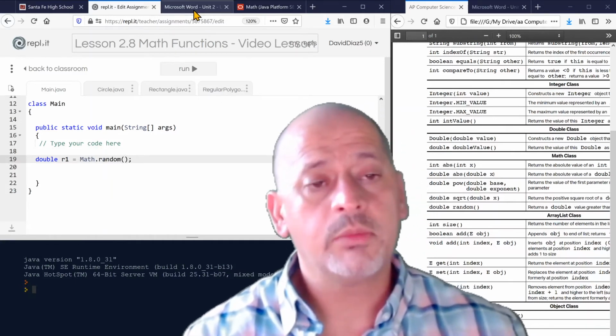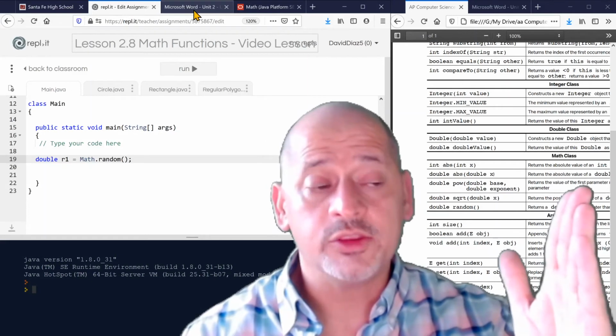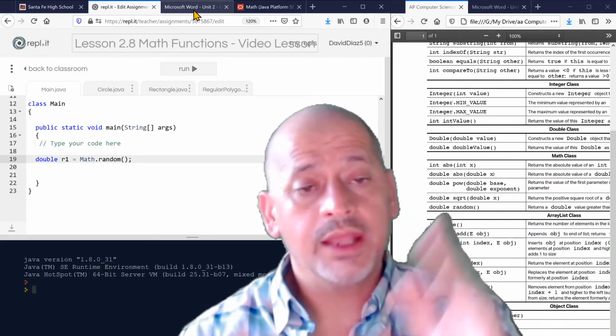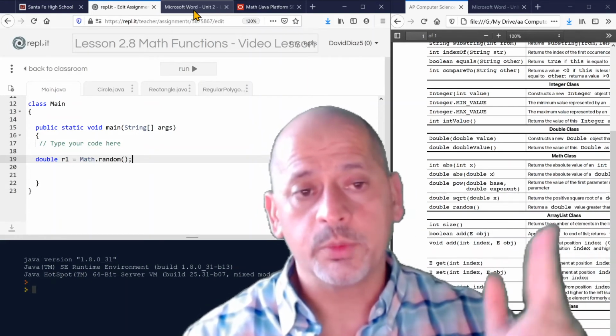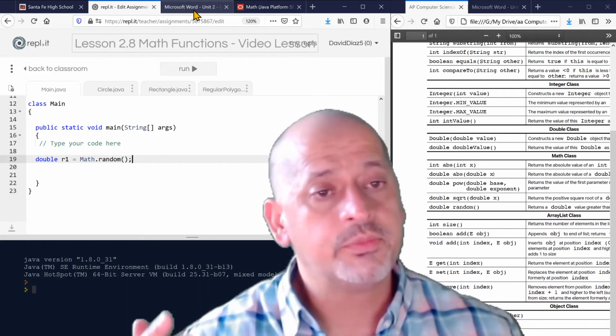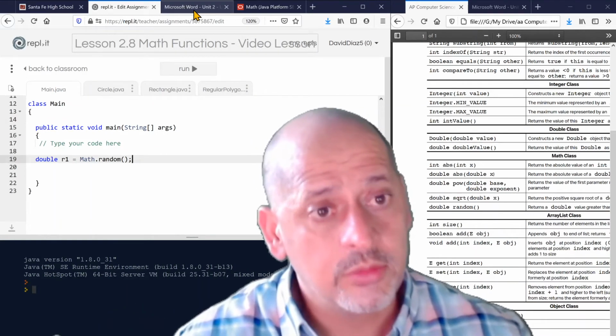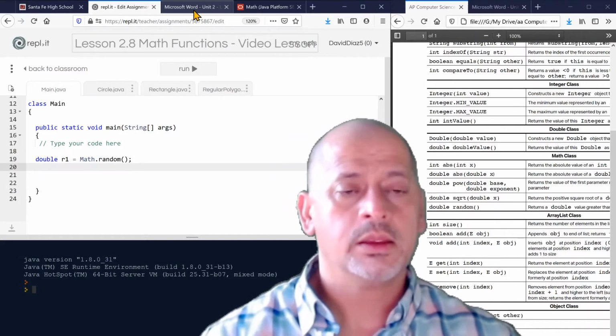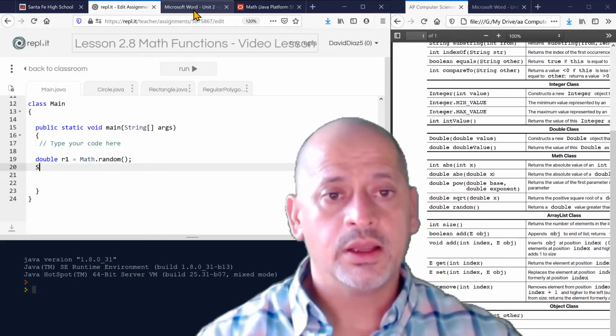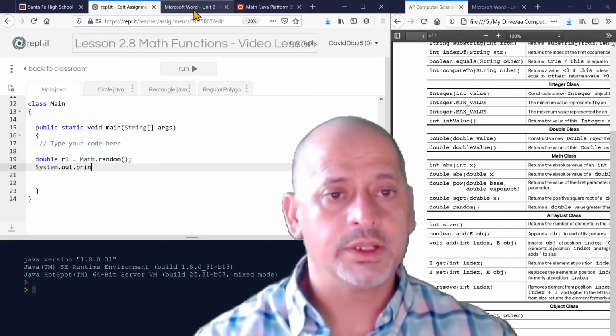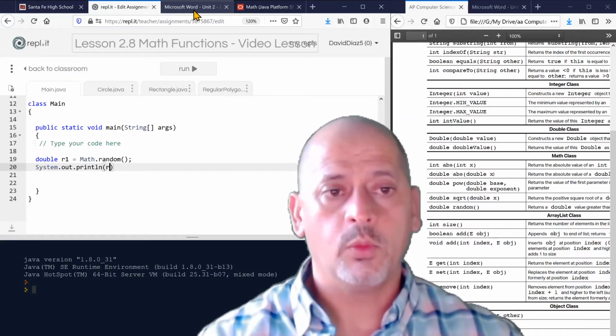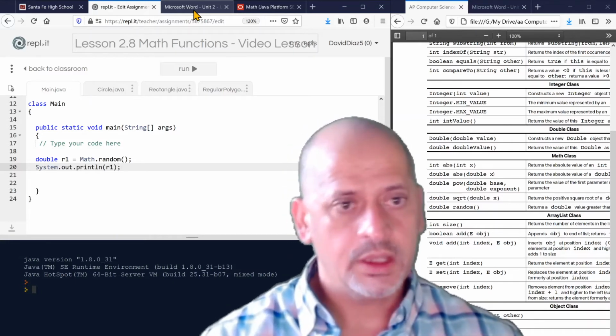That is going to give you a number from 0 to 1, a double, so it's going to be a decimal, not including the number 1, so it's never going to be 1. There's a very small probability that it might be 0, and let's go and print it out. System.out.println and R1. And then we can just run it.